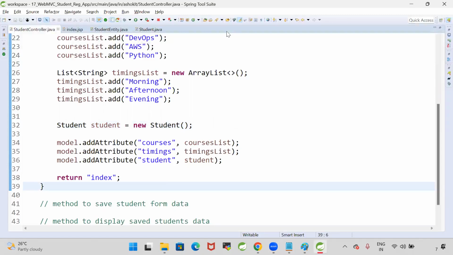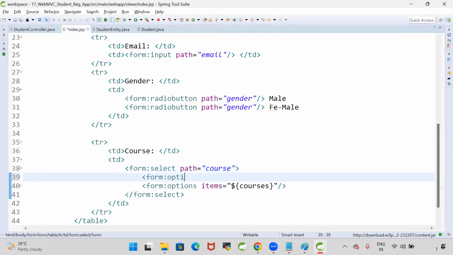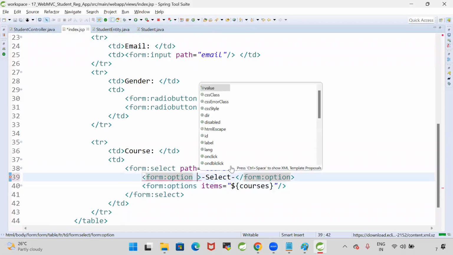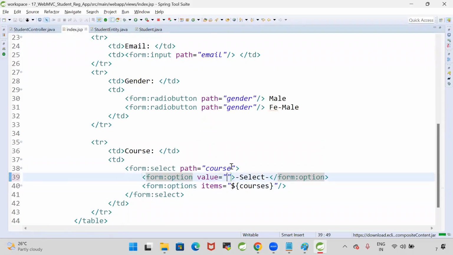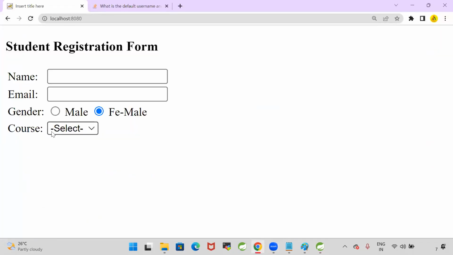Yeah, guys. So can I get these values from the database also? Yes, we can get it from the database also. Now, if you want to display one select option, then you can go for form colon option, select, value empty. Okay. Now go to here, refresh. Can you see the course select option? The remaining options are coming.